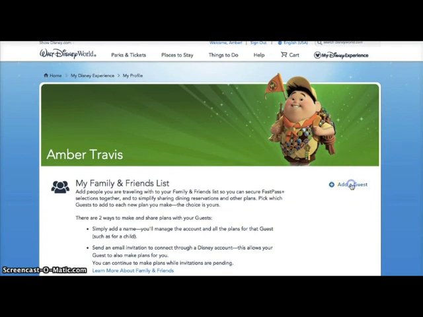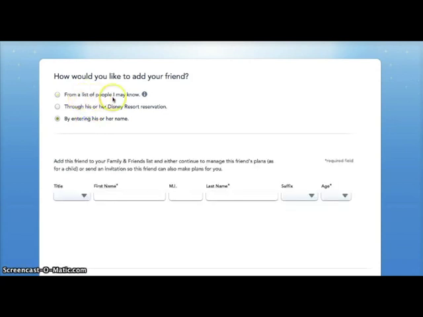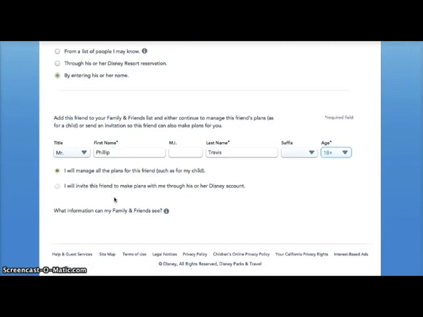Let me see if I will make a random person. We'll look at the different avatars that you can choose. So it'll say from a list of people you know, if they have a Disney resort reservation that you just want to link with yours. I'm going to put my husband's name, because we'll be traveling together soon anyway. You can either invite them or manage them themselves.